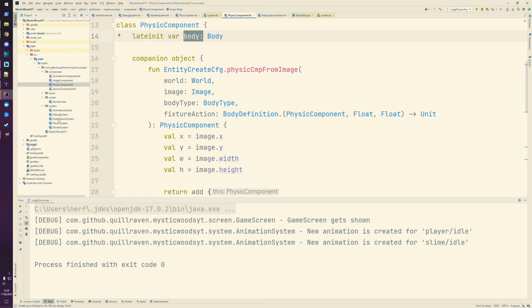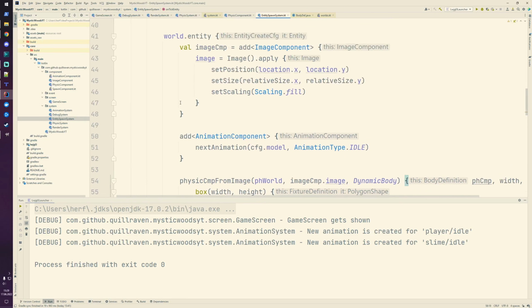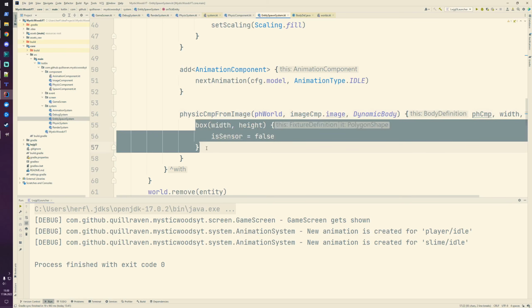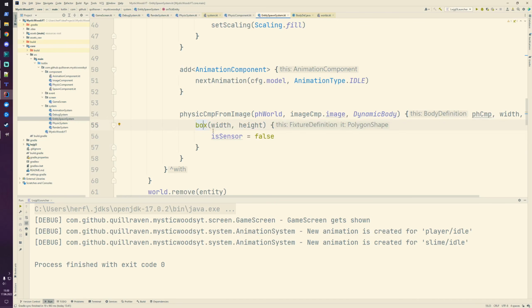Okay, then we introduced a physics component, where for now we simply create this so-called physics body, where we create a dynamic body, and in our spawn system we now add these physics components to our entities. We make a dynamic body, we make it out of an image so that we already have the correct position and size for that, and we add only one fixture to our body, which for now is this box and which is not a sensor.